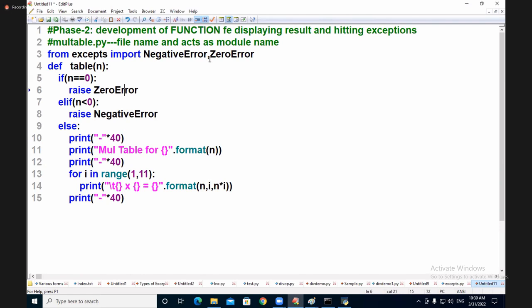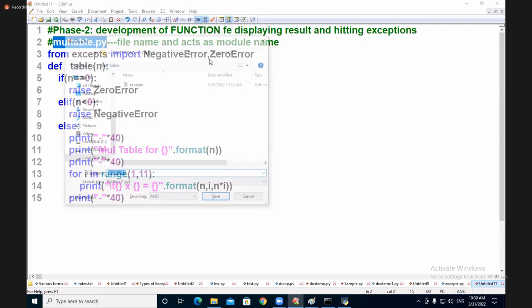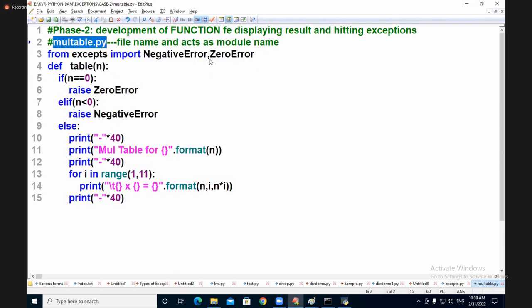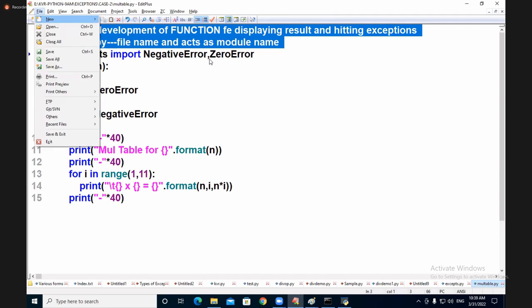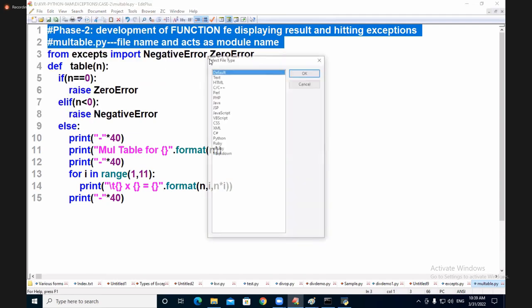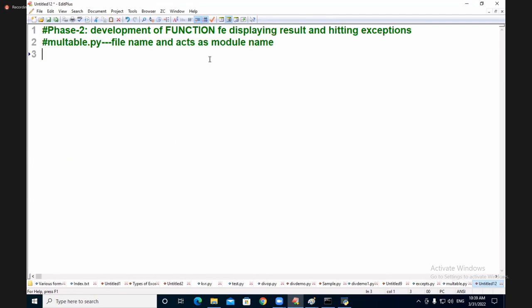Okay, well, let us go to this. Save this place. Beautiful. Coming to the next, the main program. What is the main program doing? Handling the exceptions. Coming to this place, phase 3: development of the main program, which will handle the exceptions.